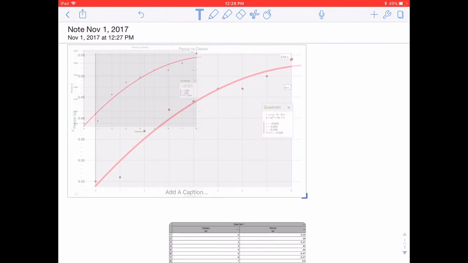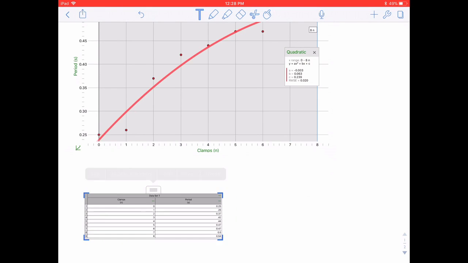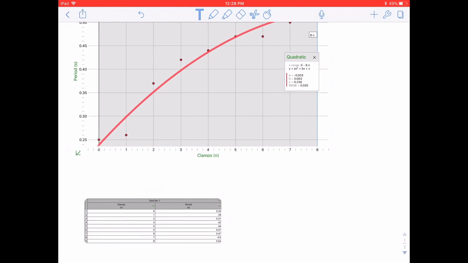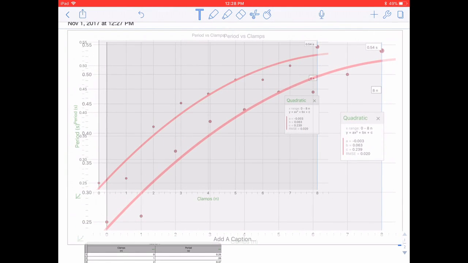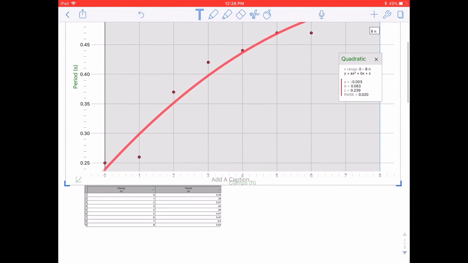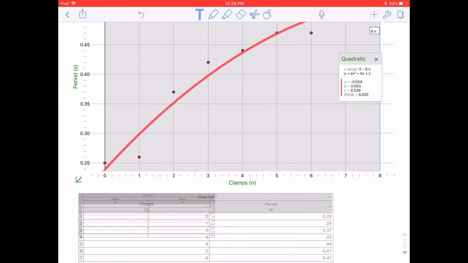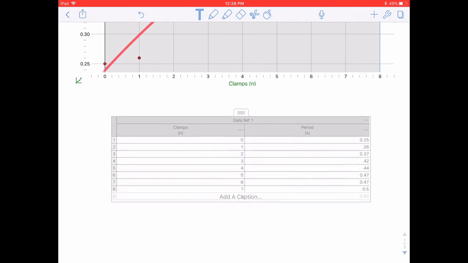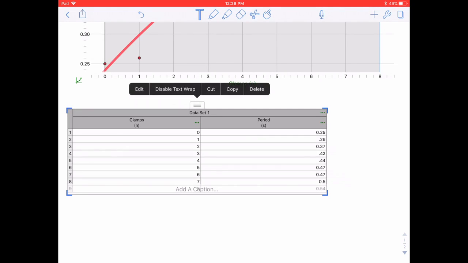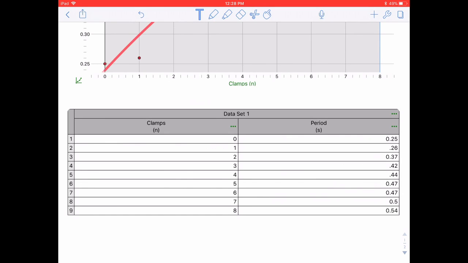Then I'm going to reposition this and resize this too, to make this nice and big. Get my data table out of the way. Notice too I've got the text button selected. That's how we edit images in Notability. I'm going to put the data table right below it so it's real easy for me to see the data associated with the graph itself. And that looks pretty good.